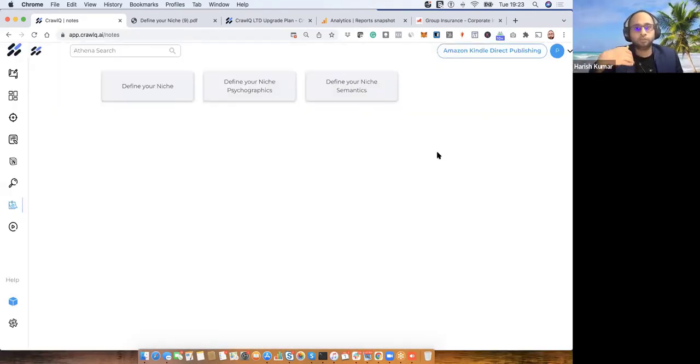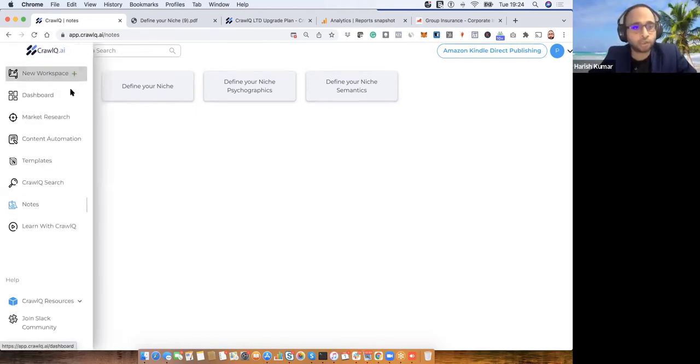Currently, we didn't provide that because it was a bit heavy on the backend to generate all this information. But the market research part you can generate as a PDF.